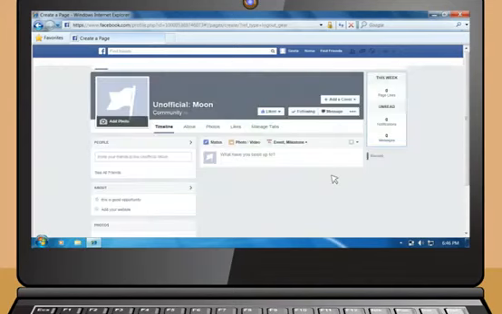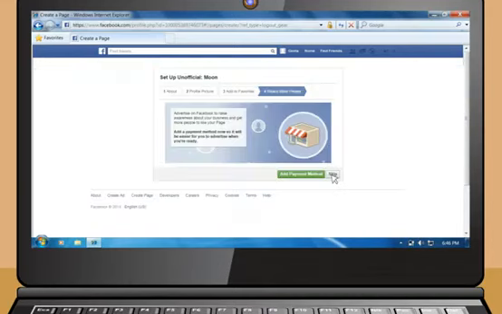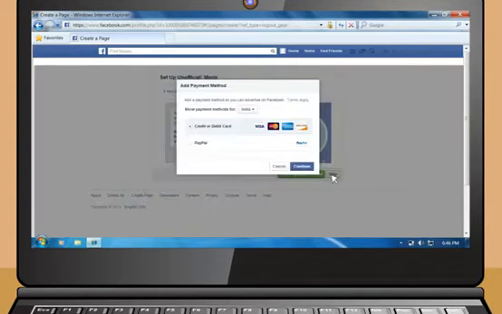Your business page has been created and will appear like this. If you wish to add a payment method to your page, this window appears. Select your country as India.